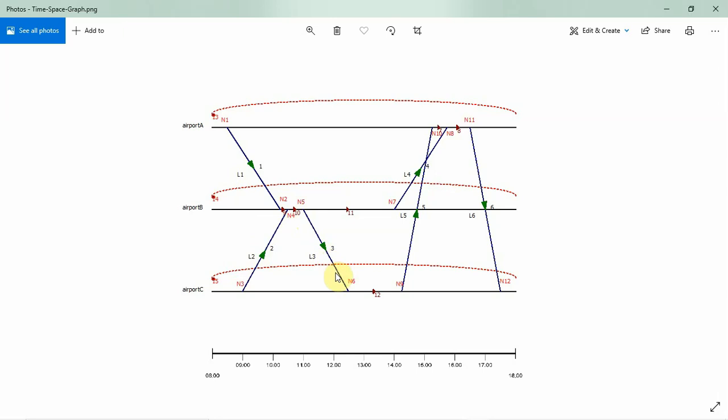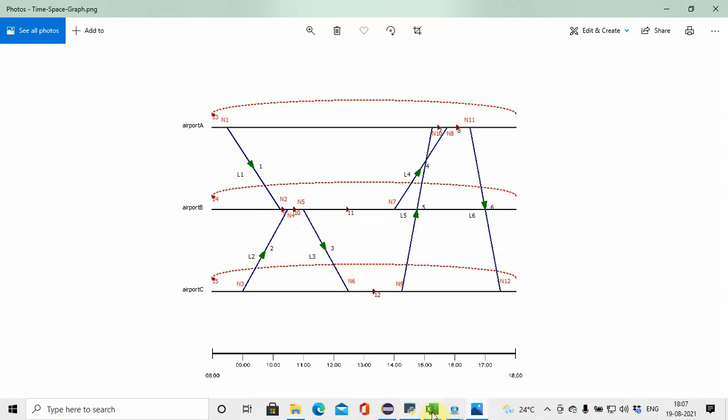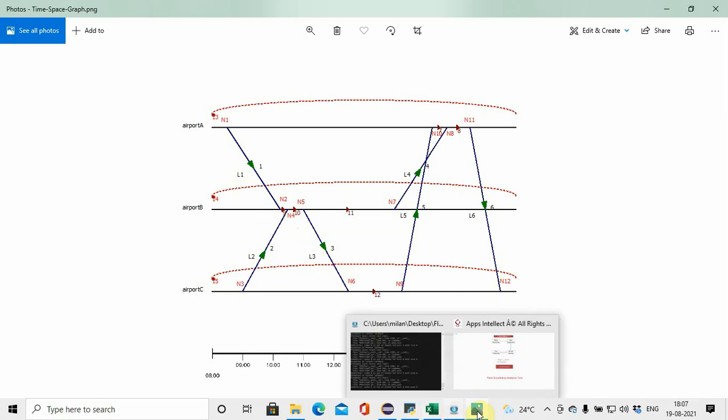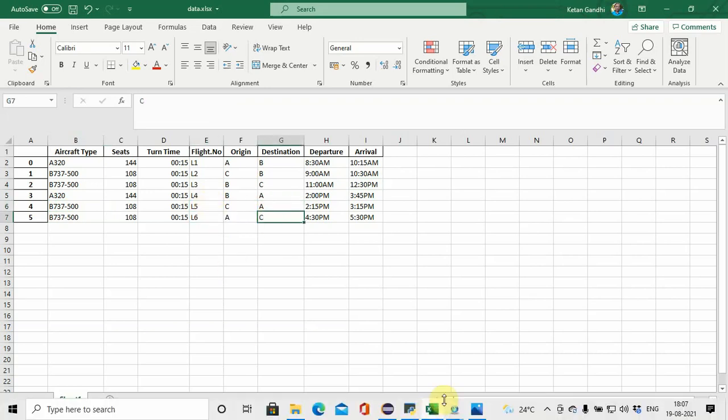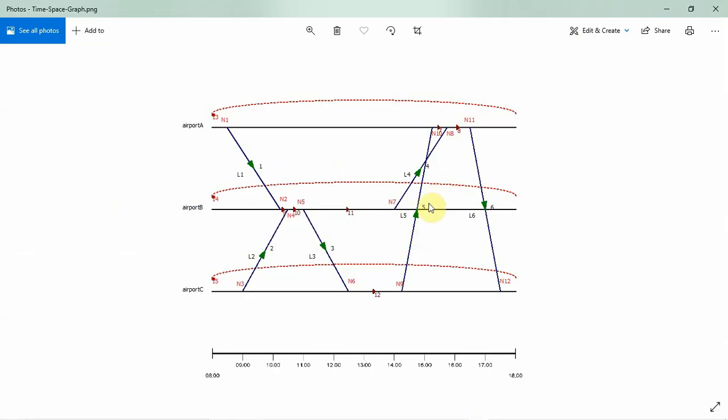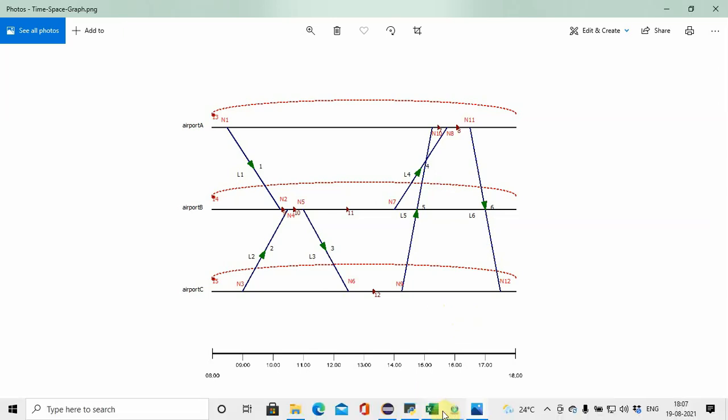This is the way the B737-500 has been used to maximize profit, and the other aircraft, again a B737, is used for the route from C to A and A to C. We'll see that is L5 and L6. Here we go. L5 is C to A, and the same way C to A to C, that is L5 and L6. So this route was economical and profitable for the airline to assign these particular aircraft types.